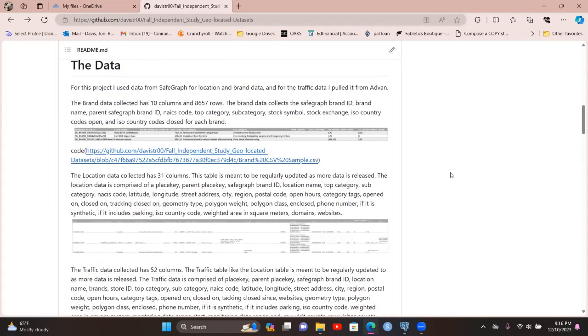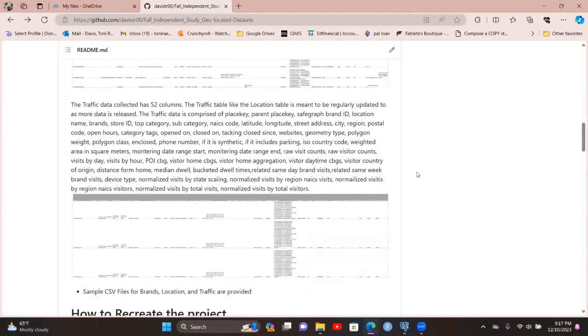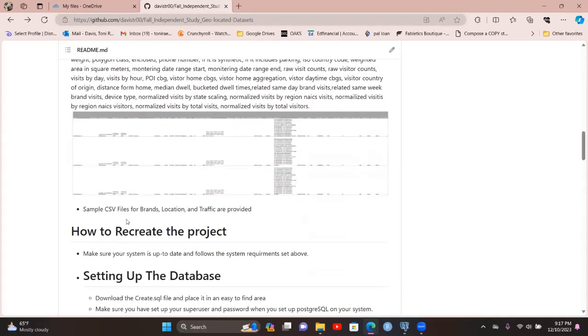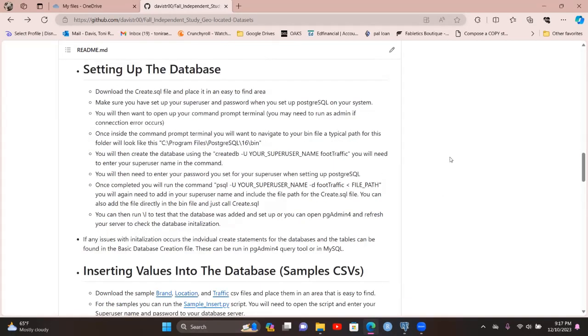For the data itself, it's broken up into 3 tables. You can also read more in detail about this on my GitHub repository. But we do have 3 tables. We have the brand table, location, and traffic tables. You can also see the sample CSVs for these brands here. In this video, though, we are going to be focusing on how to get everything set up, and I'm going to walk you through that step by step.